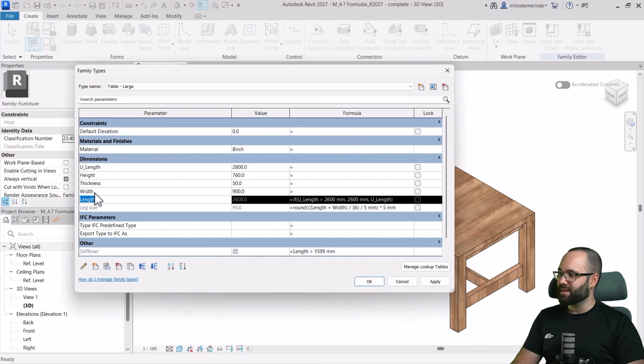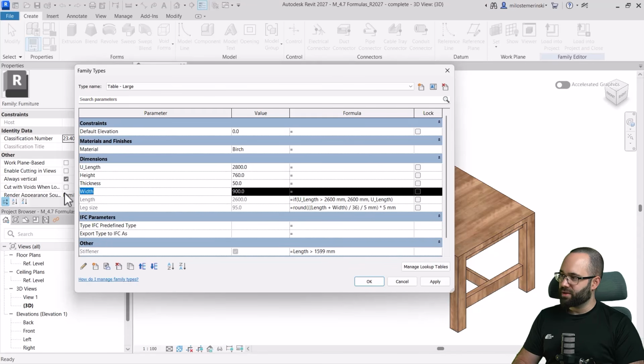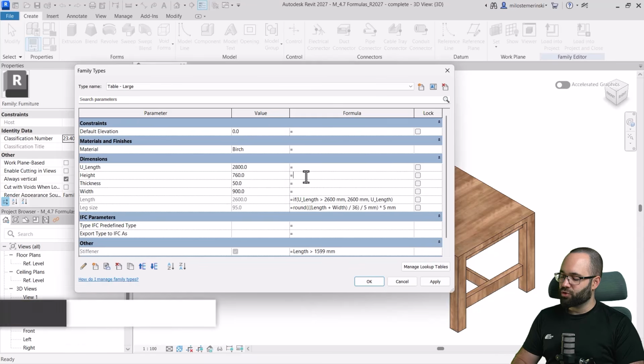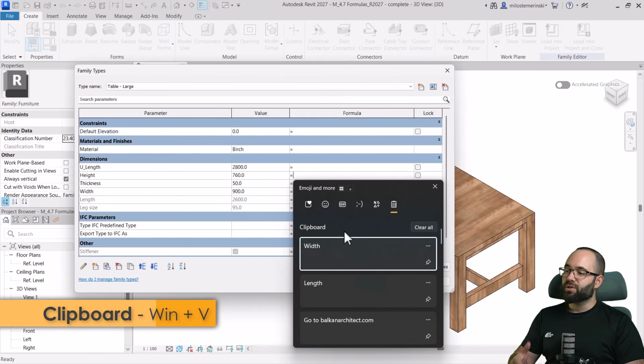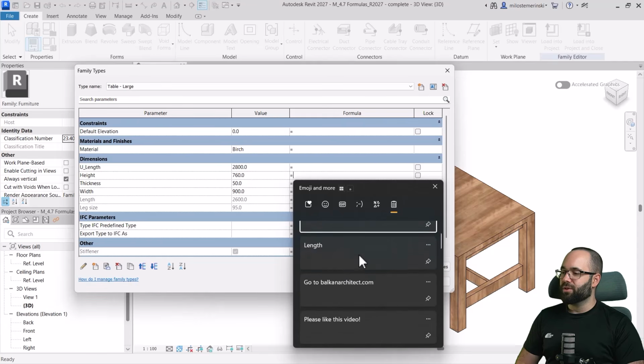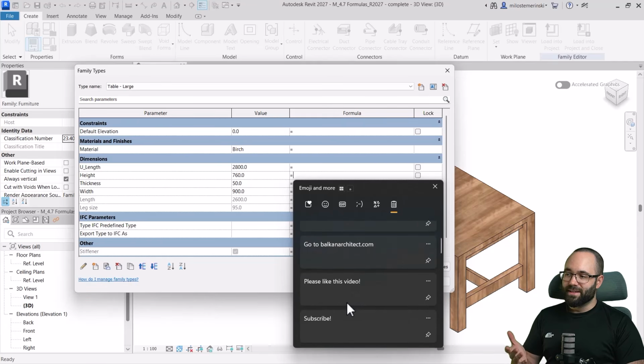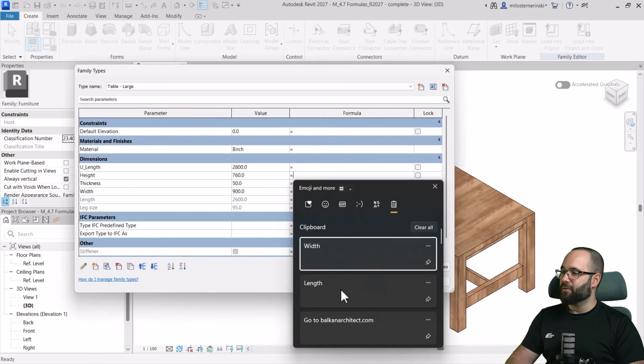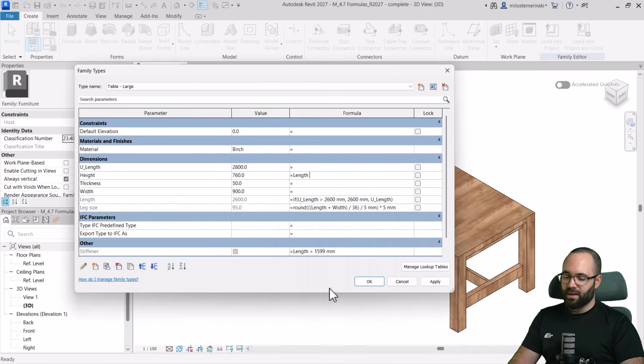So you copy the length and then I would copy the width, so Control C, and then I go here to height, and instead of Control V for paste, I would go Windows button V. That's going to open up the clipboard, and here you can see all of the other things that I have copied in the past. So here I can just go with length minus, and then again Windows V, width, and I can finalize my formula just like that.